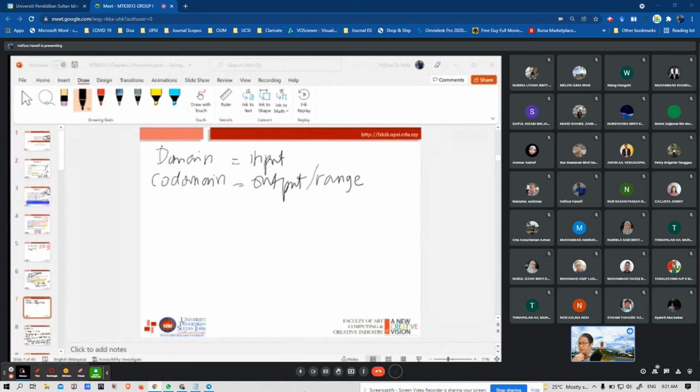Okay, and then a codomain of a function is any set containing the range of the function. It does not have to equal the range. For example, a function y equals x to the power of 2 has a codomain, the set of real numbers, which contains the range y greater than or equal to 0, but it is not equal to the range.